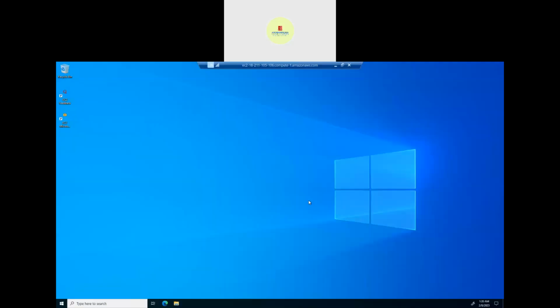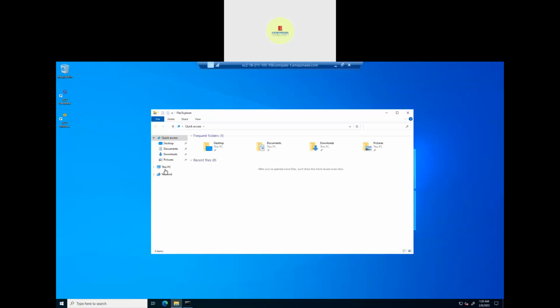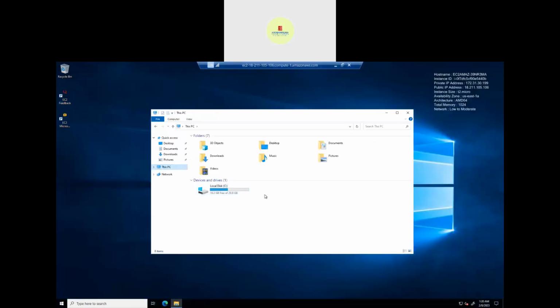So if I go inside, I'm just going to quickly try to check the disk. I go to this first machine, and I go to This PC. So it's only one disk because the second disk hasn't been formatted or initialized yet. Also, you can see that there's a private IP already given. We never gave ourselves a private IP manually. It is always given automatically. Public IP is what we got, and it's in US-East-1A.